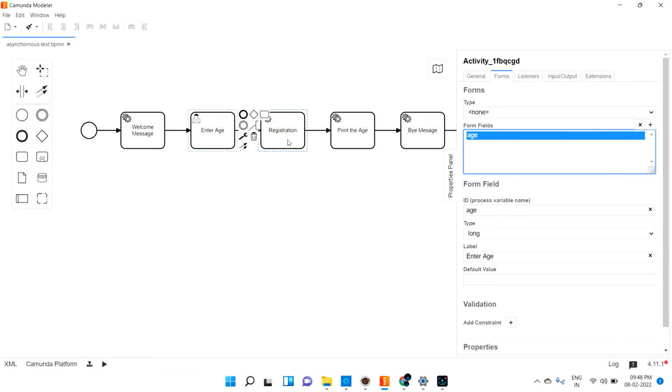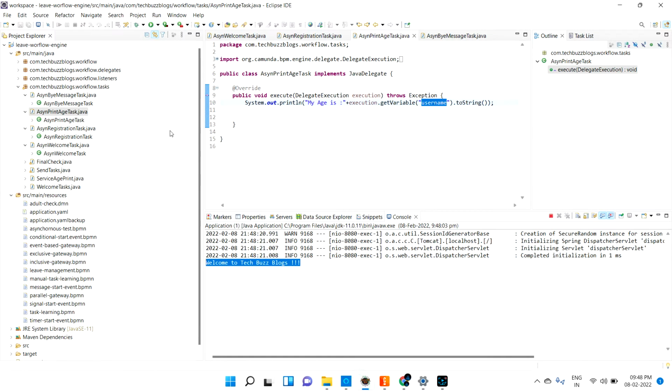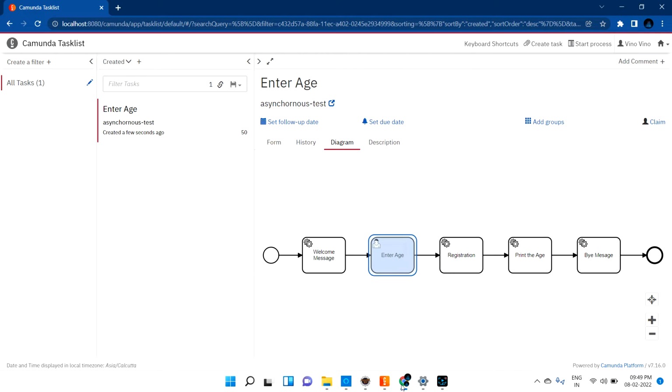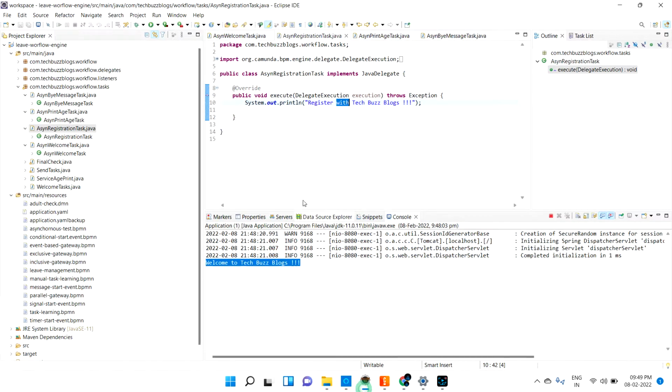What did we configure for registration? The asynchronous registration task. Let me go there. Register with the Tech Plus Plus. This message should come. Then the fourth task, print the age. So this is the place where the guy made the mistake, correct? What he is trying to do in the print age task, he is doing wrongly. So after this it has to come here.